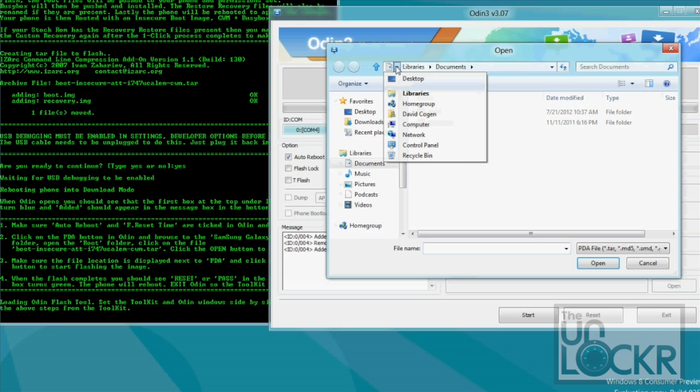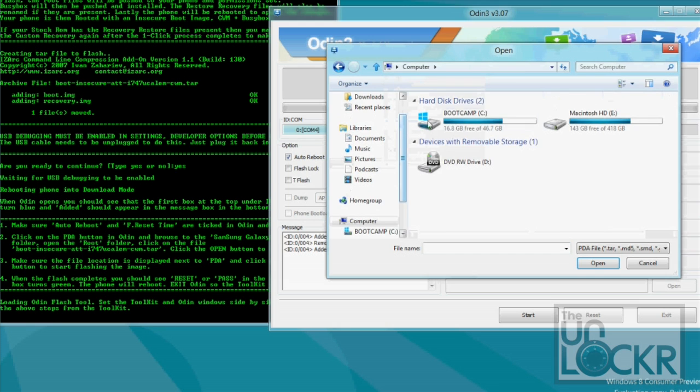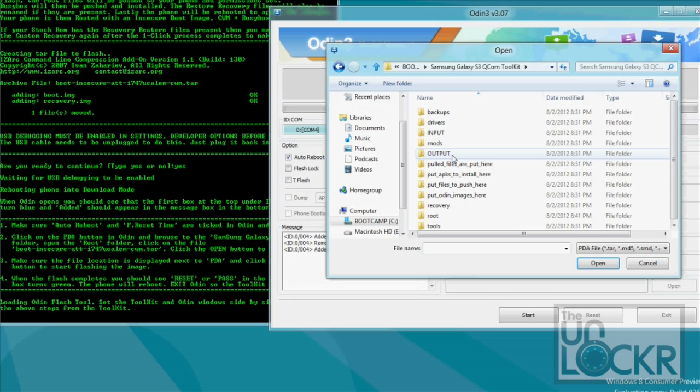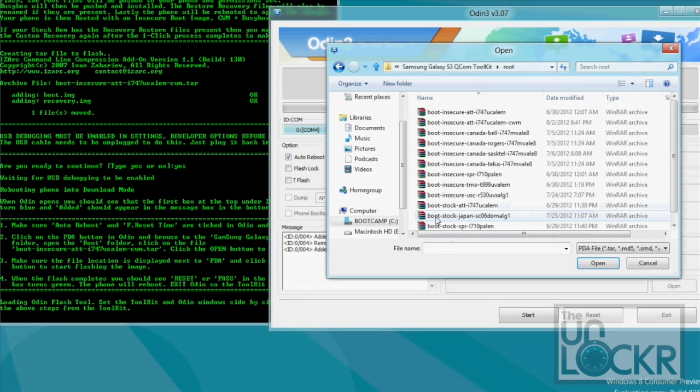Okay, then we're going to hit the PDA button. And go to computer, C, and the QCOM toolkit, and then root, and you're gonna be presented with a whole bunch of these files. So the one we want for this device, remember that yours is going to be different, unless you have the AT&T Galaxy S3, which is the one I'm using right now. So it's telling me to look for boot insecure AT&T UCALEMCWM. So that's that one. So I'm gonna hit open.